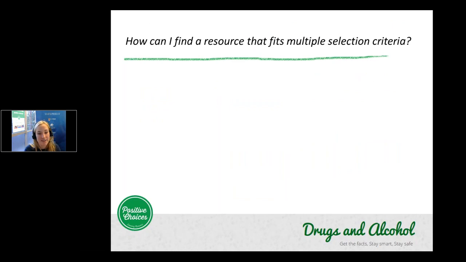So how can I find a resource that fits multiple selection criteria? So just say you want to find a resource. Let's say that you want a prevention program that focuses on cannabis and that has benefits in multiple published studies and for Year 9 students.